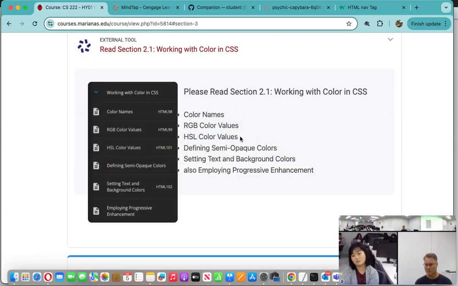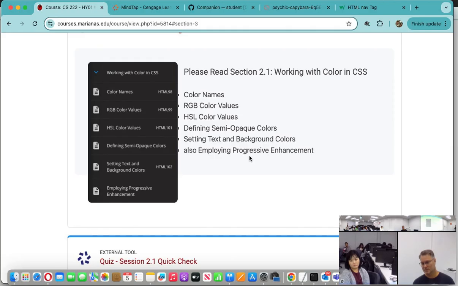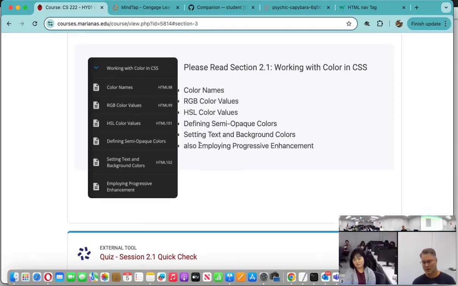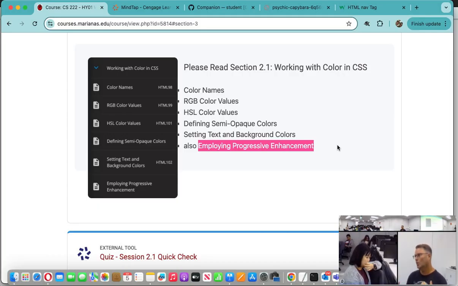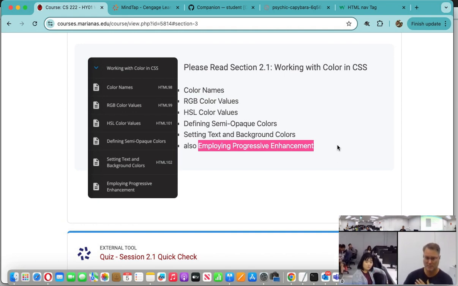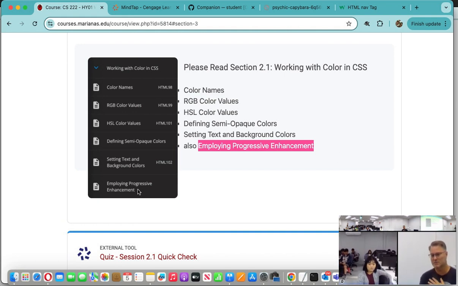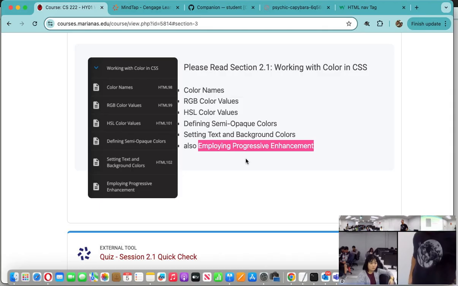Those are your colors. You're also going to learn about HSL colors. We talked about opaqueness already, setting text, and so forth. There's another topic, and that is progressive enhancement. Progressive enhancement means that you're creating a page that will work. It will fail back to the default value. That's what progressive enhancement ultimately means. But I want you to spend some time reading this, because this is a topic that's very important for a lot of different programming.